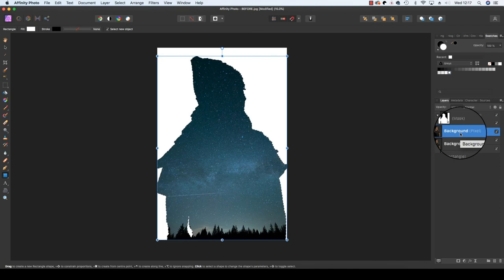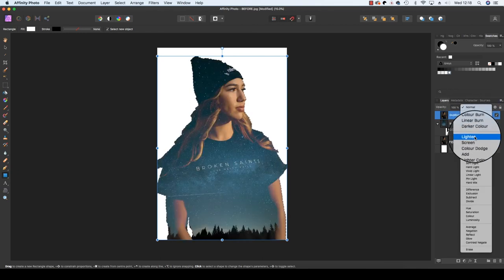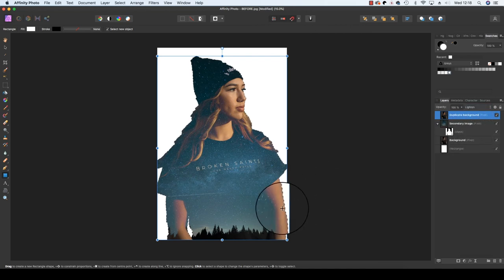We're then going to drag this duplicate copy to the top of the layer stack, and I'm going to rename it Duplicate Background. We're then going to change the blending mode of this top layer from Normal to Lighten. And you'll see already how this changes the way the secondary image layer below it is visible.